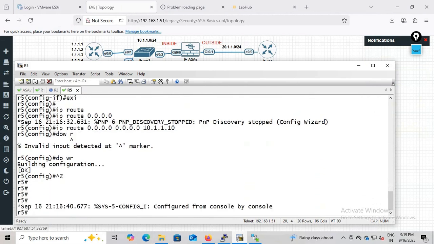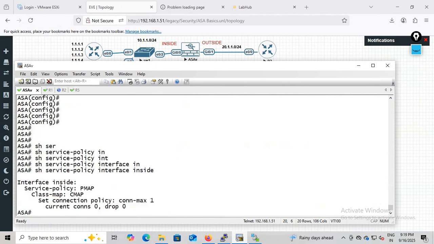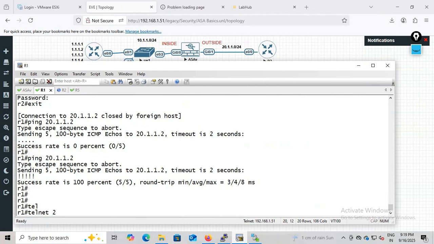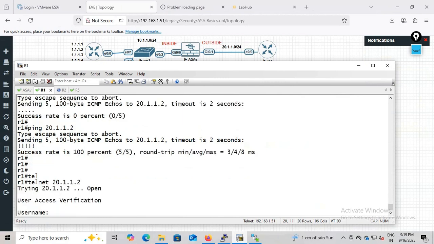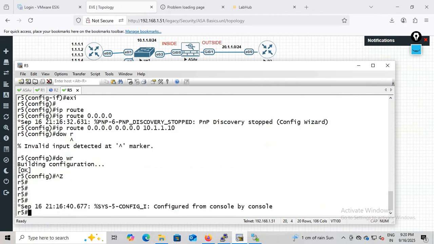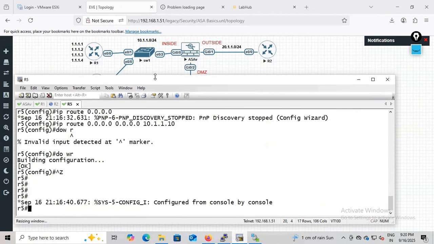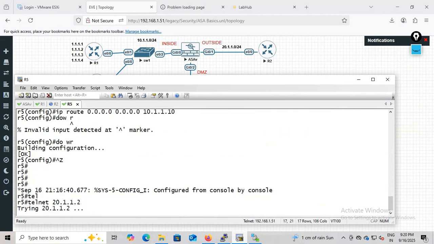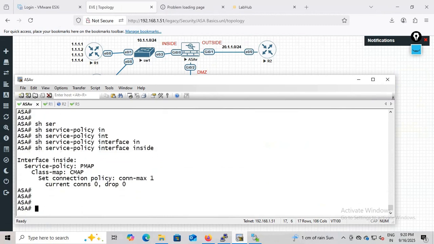So I have just inspected one connection at a time. If I take telnet from R1, it can take telnet, admin and Cisco. But at the same time, if I try to access from R5, which is also part of the same LAN, traffic is coming to this interface, and this interface has the policy this time, right? Let me do one thing.